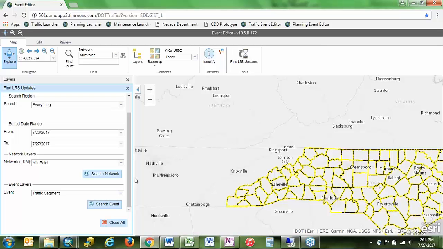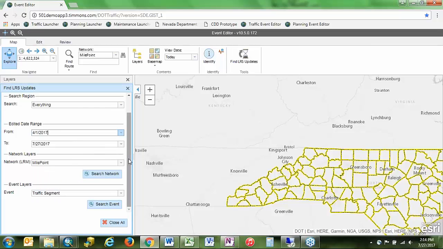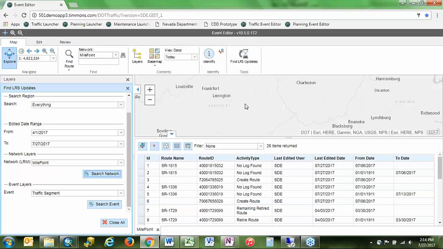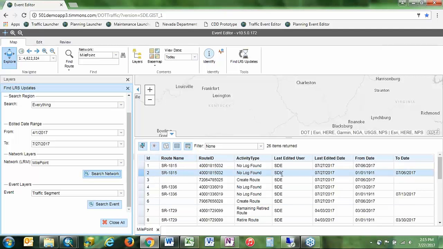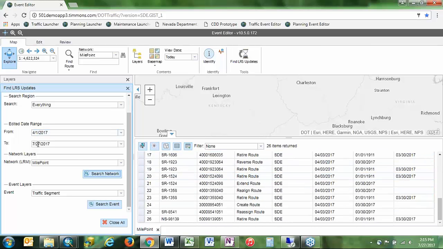Let's see what this thing actually does. So let's go back a little while. April 1st, little April 1st joke there. We'll go ahead and click Search Network. And this box is related to the spiel I gave you earlier about this being a sandbox environment. When this is on your production environment, you won't have to deal with this, but because it's a sandbox, that's what we have to deal with. When I click Search Network, this is going to show me all of the different things that have happened to the LRS network between April 1st and today.